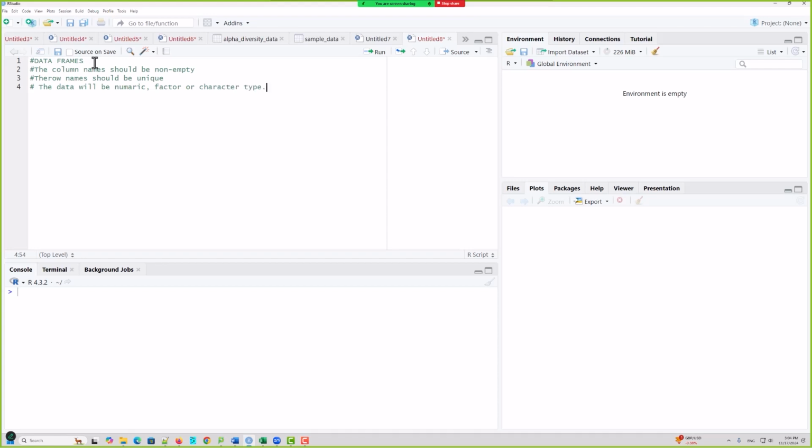So the data will be numerical, or maybe a character or string type, and that can be a vector. The fourth one, each column should contain the same number of data items.